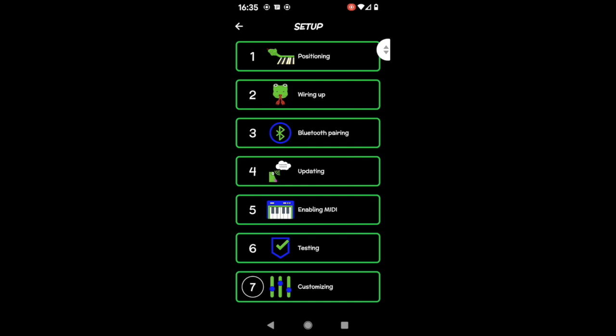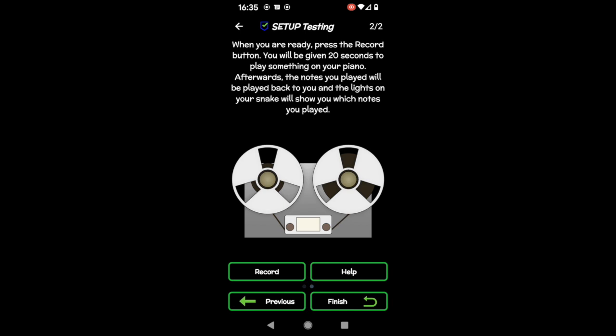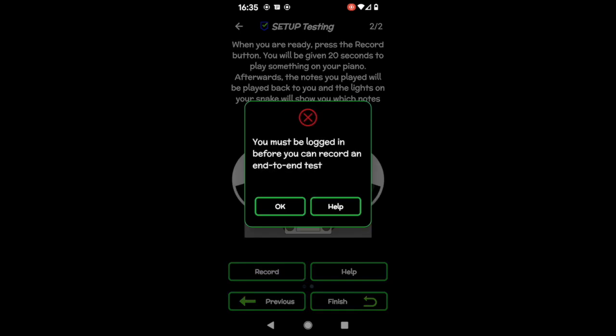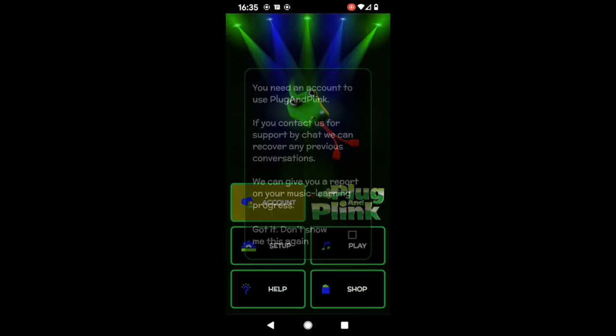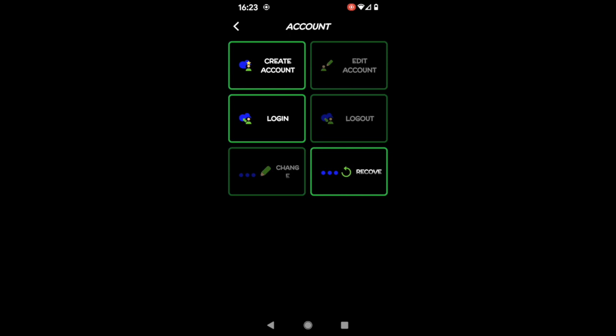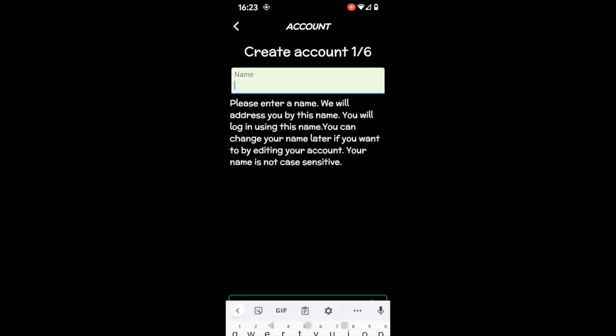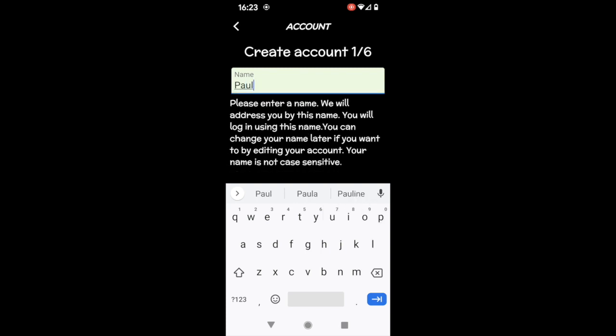So if I try to use step six without being logged in, it simply says, yeah, it's found an internet connection. But then when I try to record something, it says you must be logged in. So let's just go out and quickly do that. So I go up to account, creating an account. Possibly isn't the most exciting part of the video, but I will just quickly show you anyway.